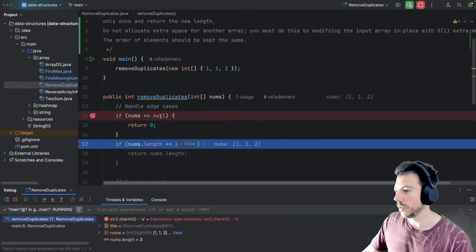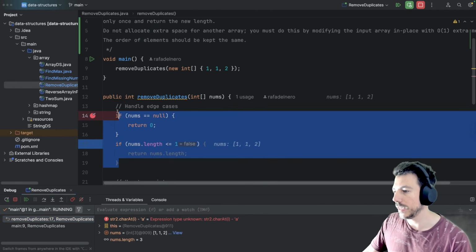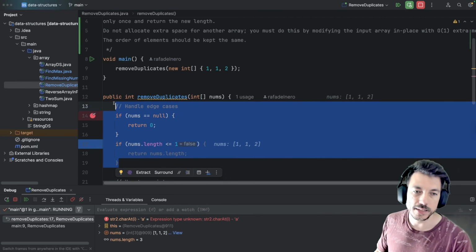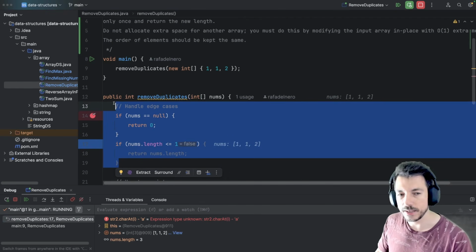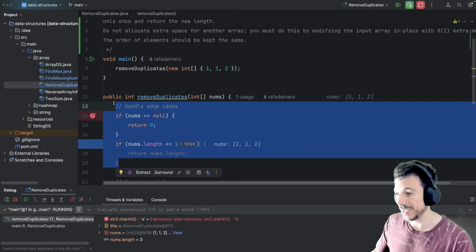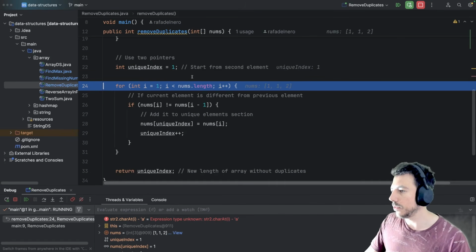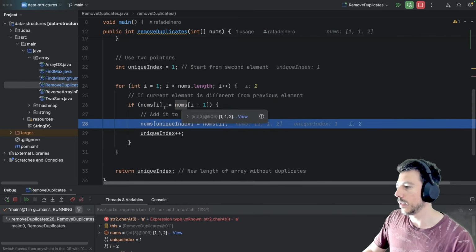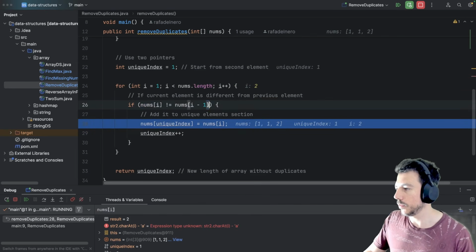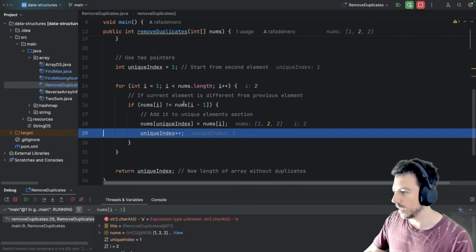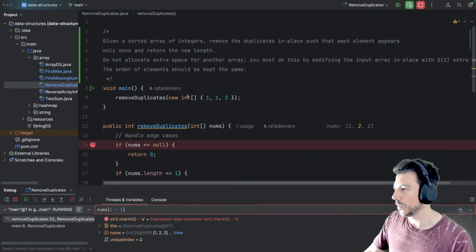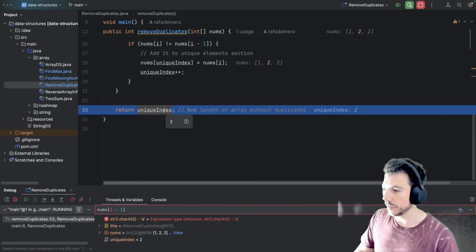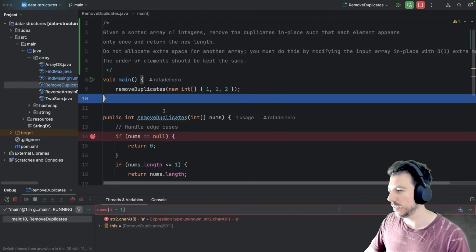Okay. So like I said, we always handle edge case scenarios. Always ask the interviewer, hey, is there any edge case scenario? Because if there is, then you handle it, right? And we start from the second element, and we're going to iterate over the array. And we have 1, 1, 2. Basically here, let's see the numbers. We have 2, we have 1. If those elements are different, it means that the number is unique. So this is the new length of the unique array, which is 2. It's very simple as well.